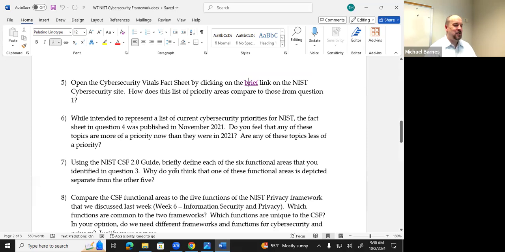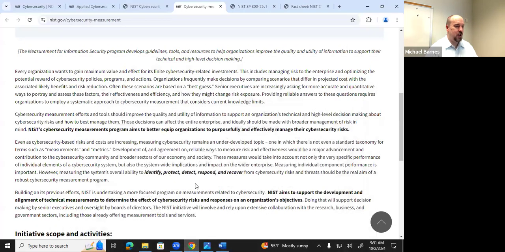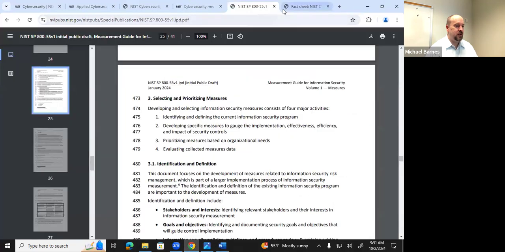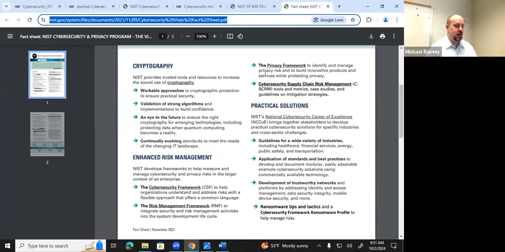All right. So I want you to open the Cybersecurity Vitals actually on the brief link. Okay. So basically, this is this one right here. So the vitals, and actually I had some information here. So how does this compare to the priority areas that you listed before? Holden, what does your group identify here? You said practical solutions and then things, industrial control systems, not including question 1. You said that they're probably important, but they're not top priority.